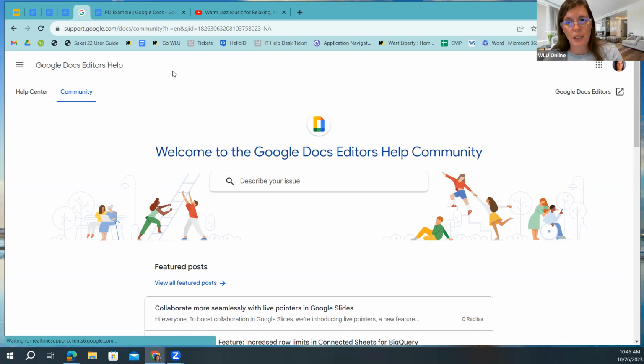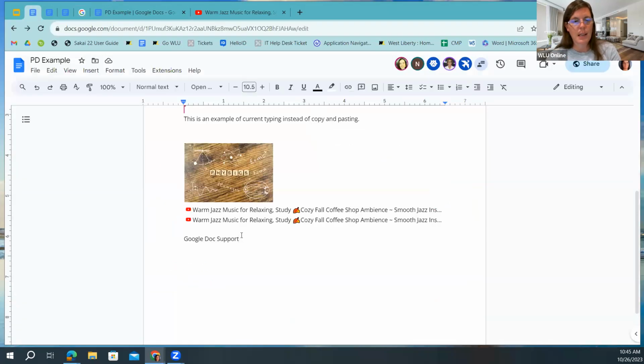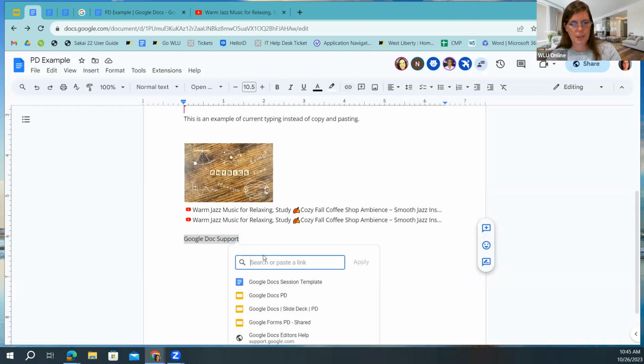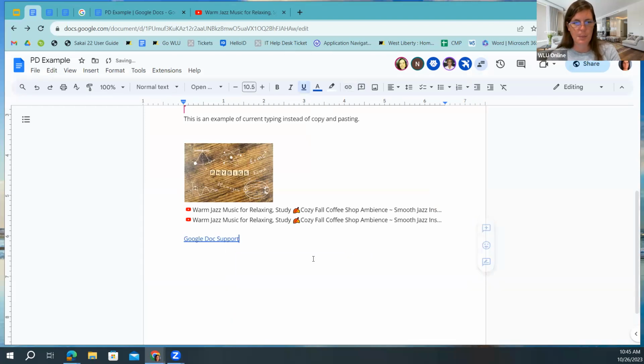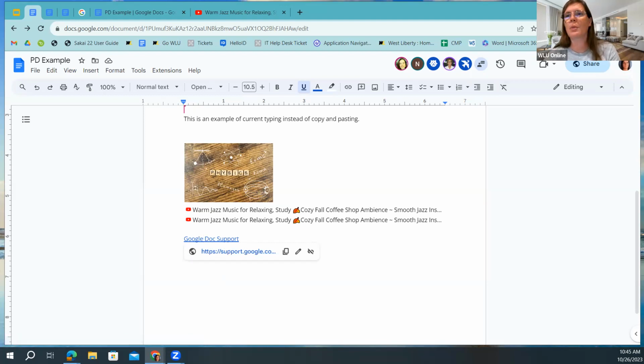if this is a link that you would like colleagues to go to, or just yourself, you just click this, copy, and then highlight the words that you would like to put in the link. Go here to insert link, paste it, apply, and now I have added a hyperlink that I can send to whoever, colleagues, students, coworkers, whoever I would like. All right, I'm going to give you a few minutes to do that.